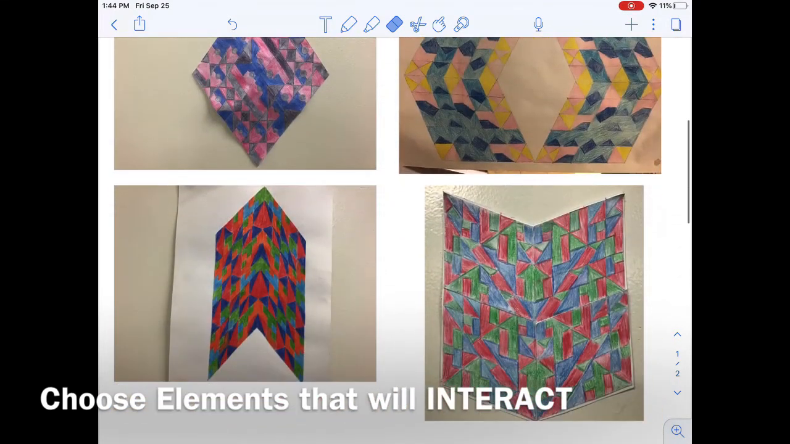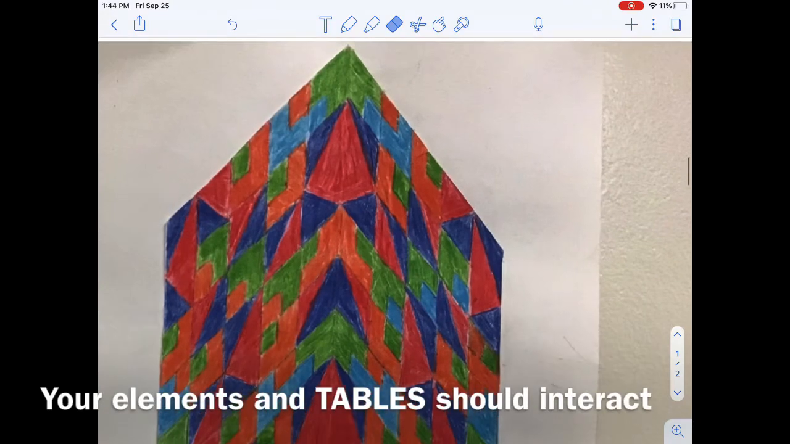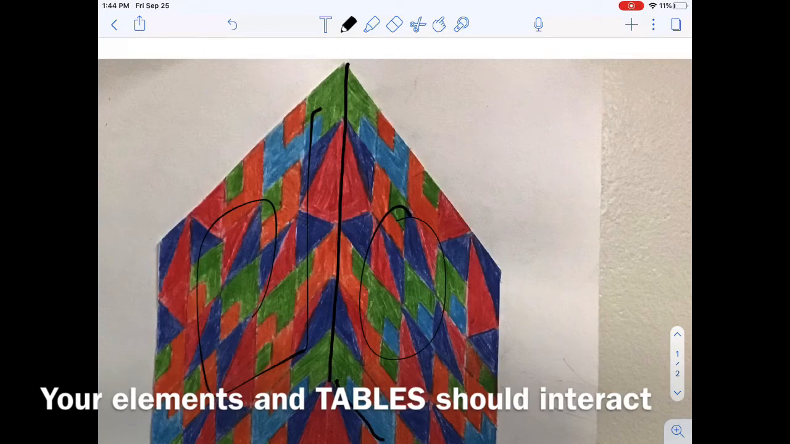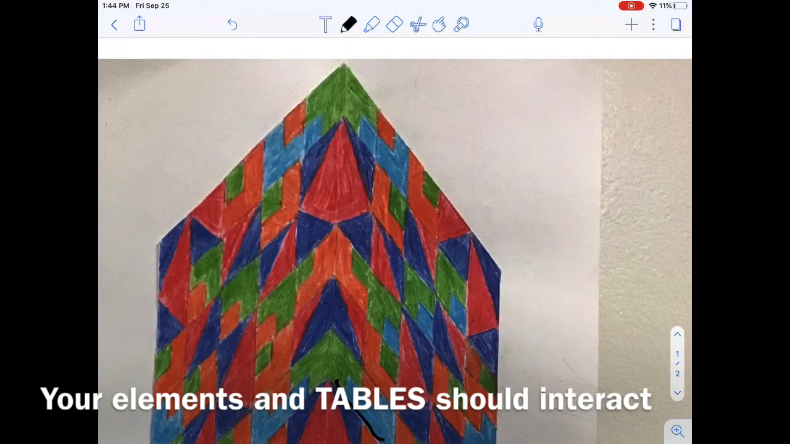Another example of elements fusing together would be down here. These are elements that are fusing when the tables are put together. So this is one table. Here's one table, and here is one table. And when you fuse these together and you put these tables together, you see that this larger green gets created.